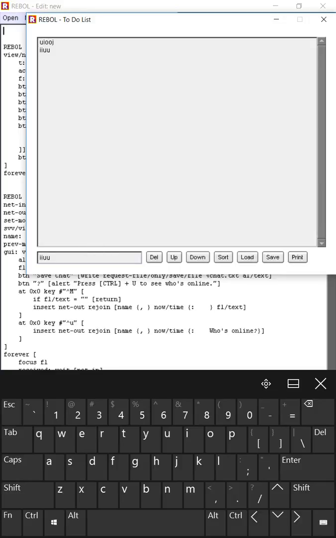This is just an example to show you how to sort and move around files in a series, in a list. So for example, I can take that file and move it up, move it down, sort it alphabetically, can delete an item, and so on. I can also load and save the file.